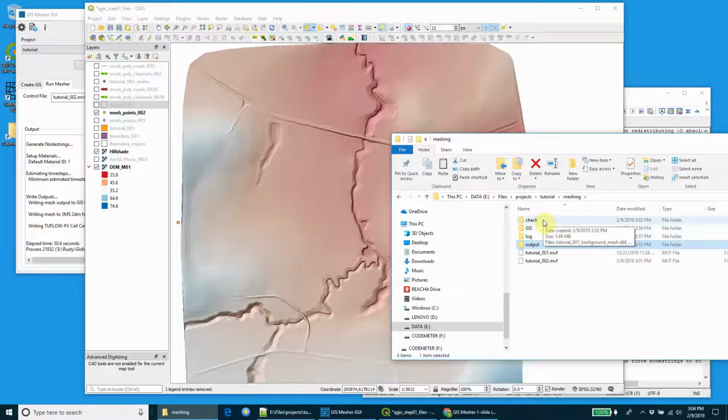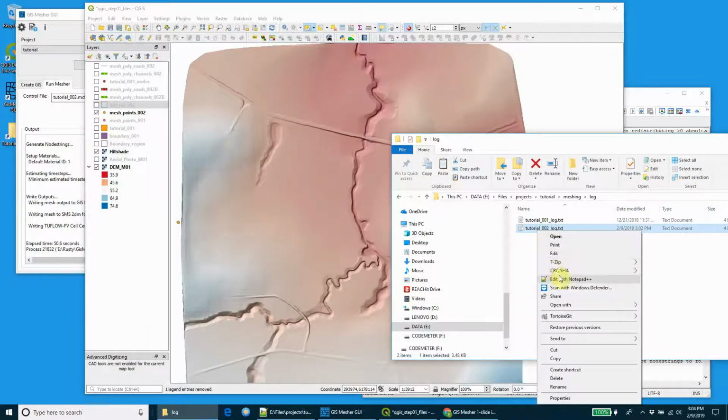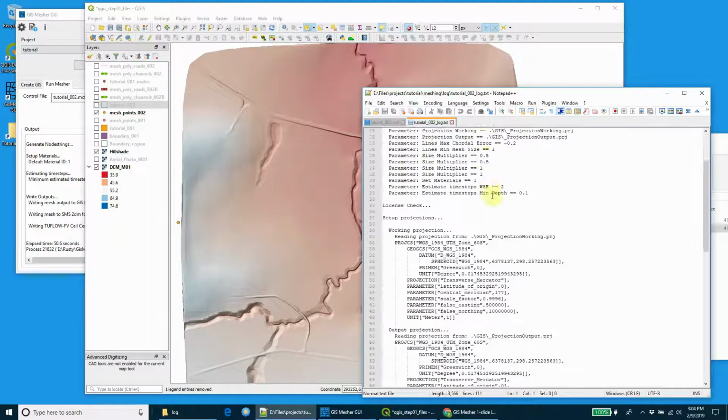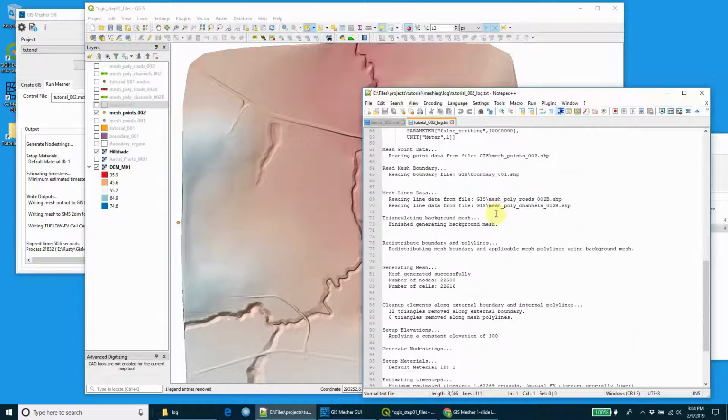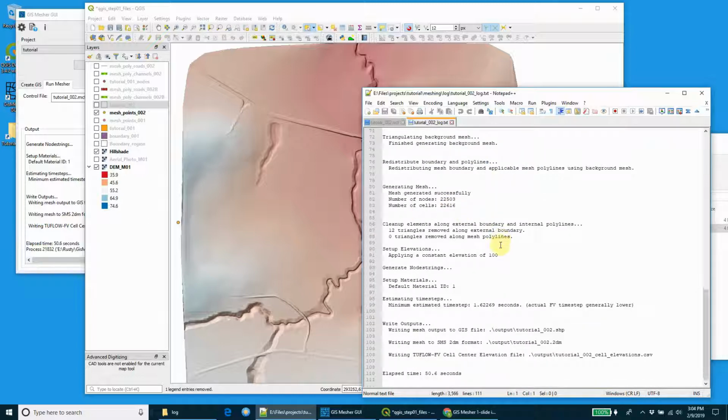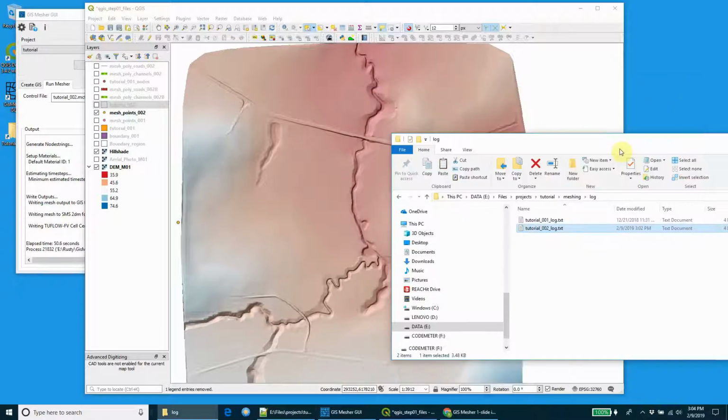We've used the same kind of setup in the GIS mesher. We have log files we can look at, and they tell us what was happening, where we got our projection information, how many cells we generated, and some information like that, and the output files that we created. We created the shape file that we read in, and also a 2DM file. So those are things that the mesher set up and created for us.